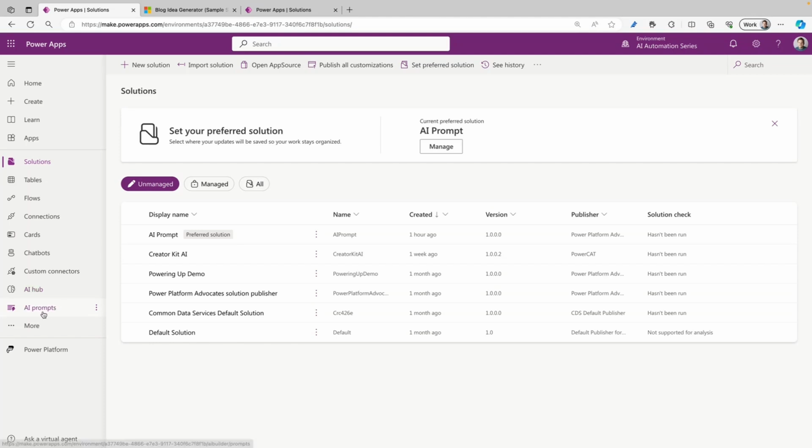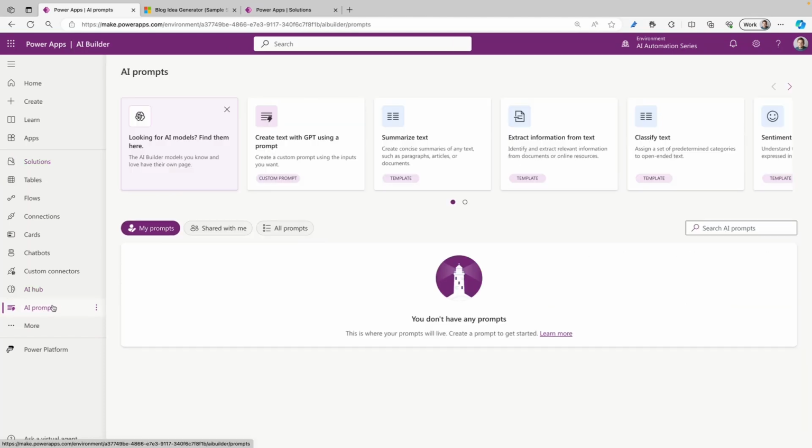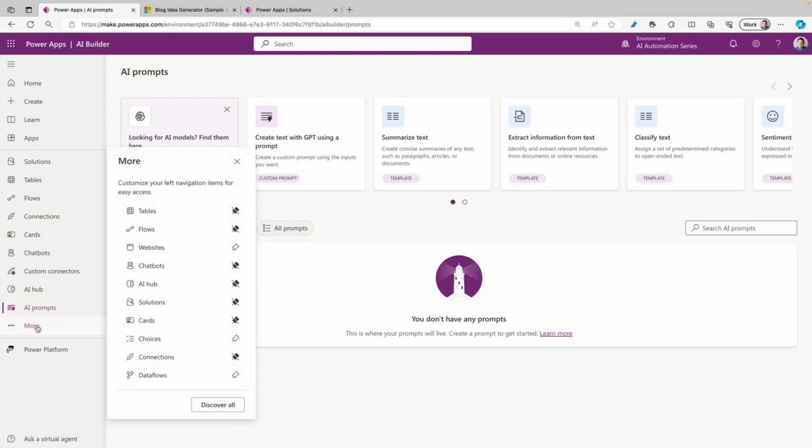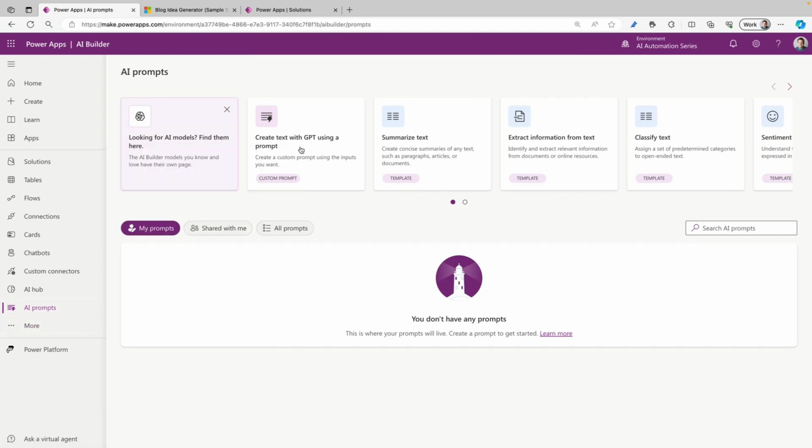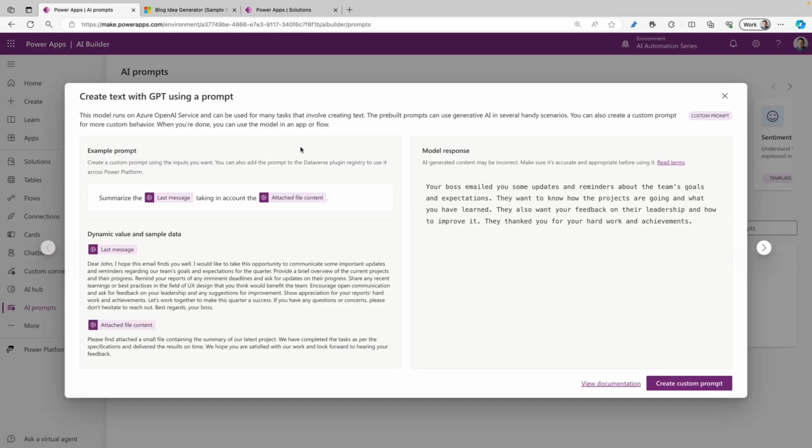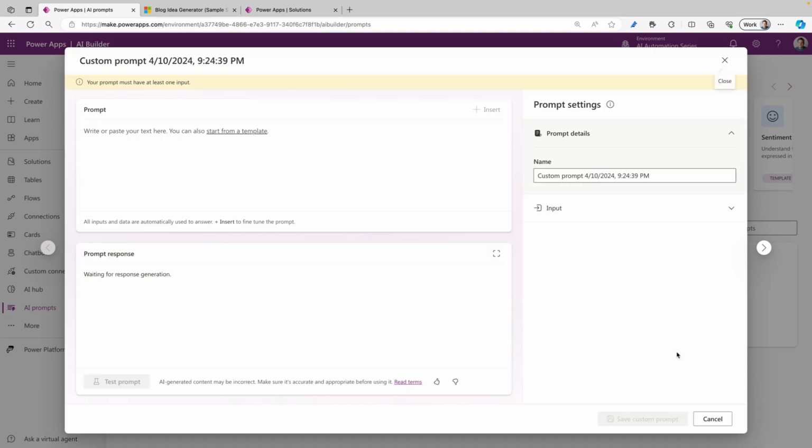So let's go to the AI prompts on the side. I already pinned this, but if you can't see it, click on More and then Discover All to make sure that you can pin it. Let's select Create Text with GPT using a prompt. Let's select Create Custom Prompt, and this will show the prompt builder. This is where we can add our prompt.